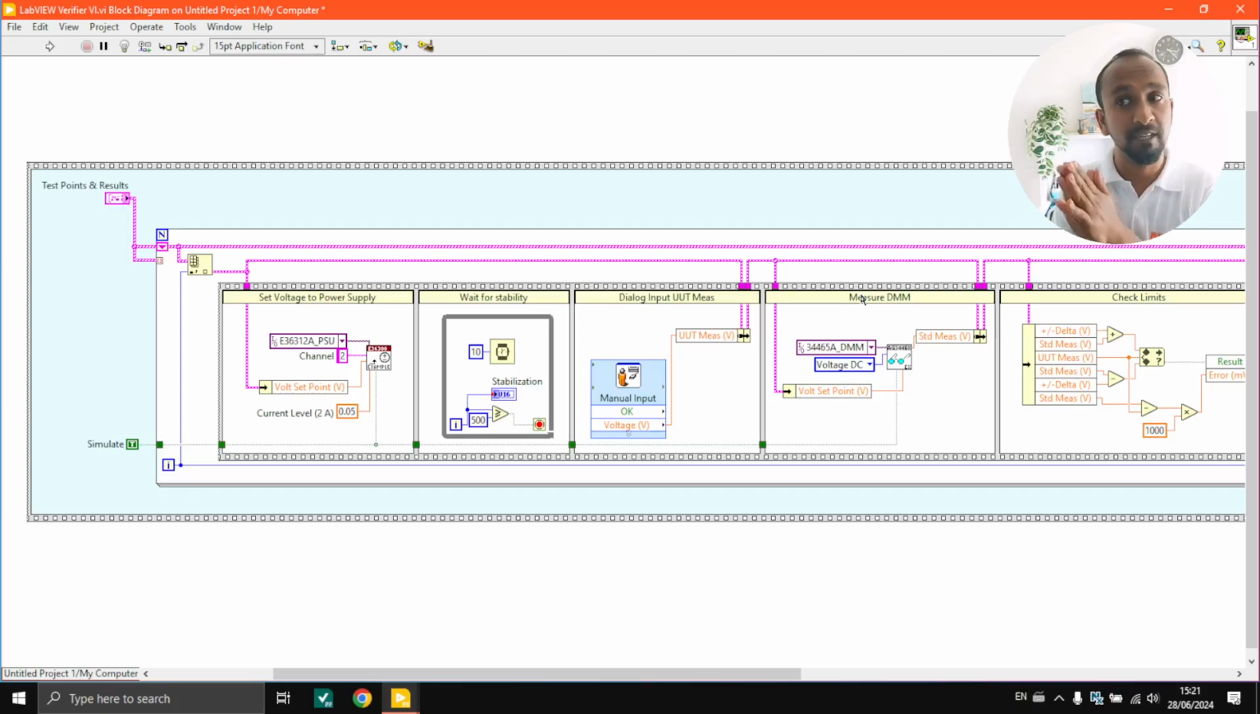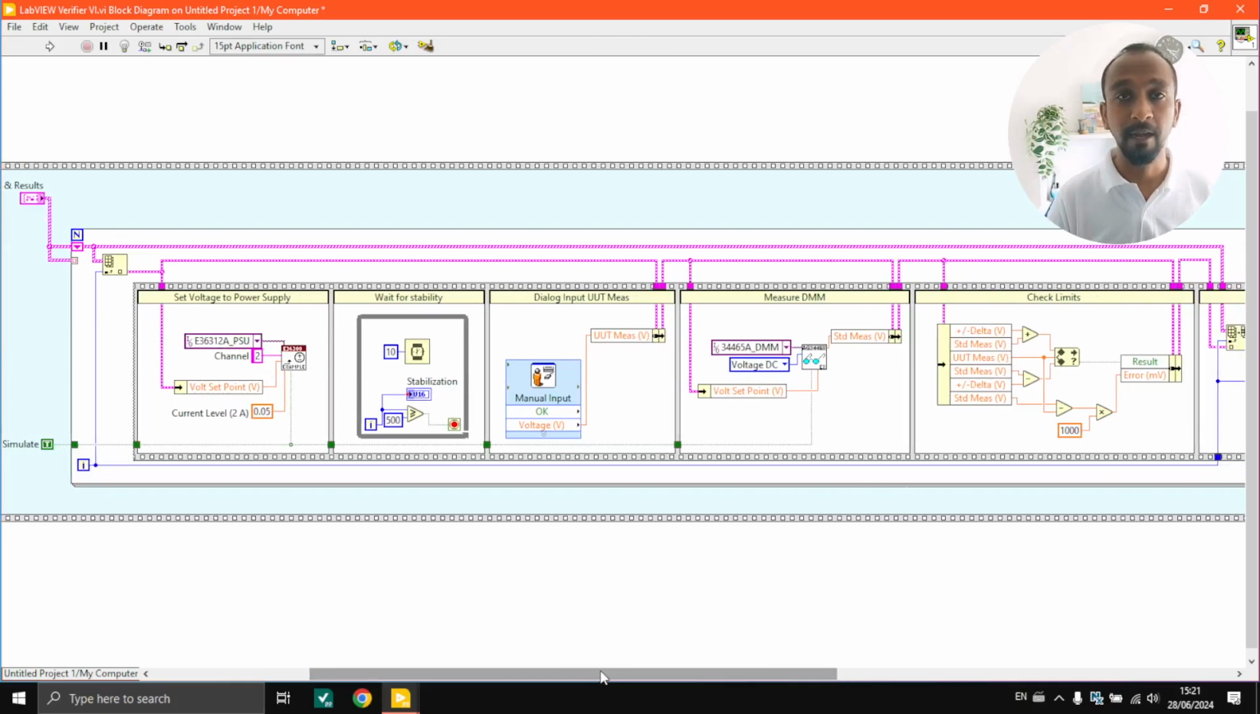The multimeter that we have used here is a 34465 Agilent DMM, and the power supply we have used is an E36 series, 3600 series power supply. So now it has set the voltage, waited, stabilized, got the DMM input, and also got the handheld multimeter input. All it has to do now is the math around it, whether it is within the delta or out of the delta, and decide whether the specific set point is passing or failing.